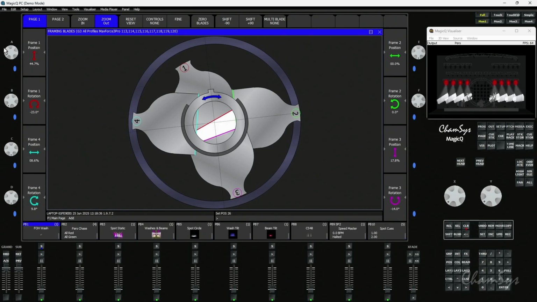So if I take frame 1 here, this is going to bring it in and out, and this one is going to control the rotation. And again, this will work with any framing type system. So you can clearly see on the encoders what the framing shutter is going to do. Is it going in and out? Is it swiveling?